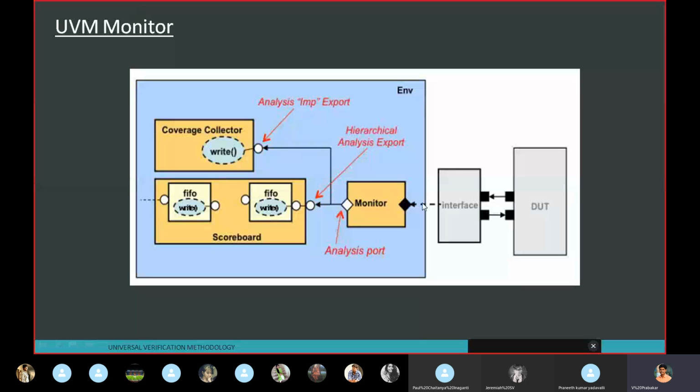In the top level hierarchy, the monitor will be available inside the agent. The scoreboard and coverage will be available inside the environment. So in the environment, I have to make the connection between the monitor and the scoreboard. You will see that in the environment part.